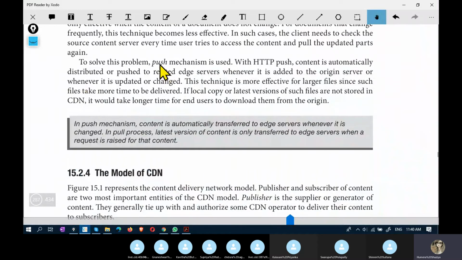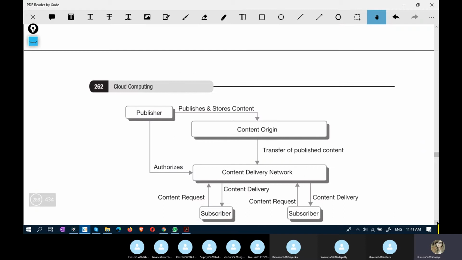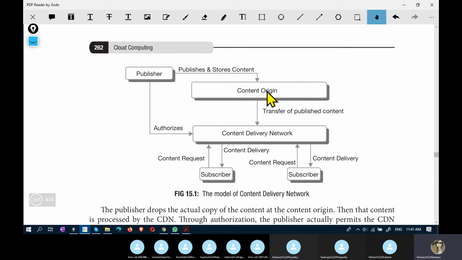Okay, what is the problem in pull mechanism? Every time the user has to ask. Instead of that, in push mechanism, content is automatically distributed or pushed to the related edge server. This is push mechanism. The model of CDN, here you see, this is content origin, this is the publisher of the content, this is content delivery network, and these are subscribers.